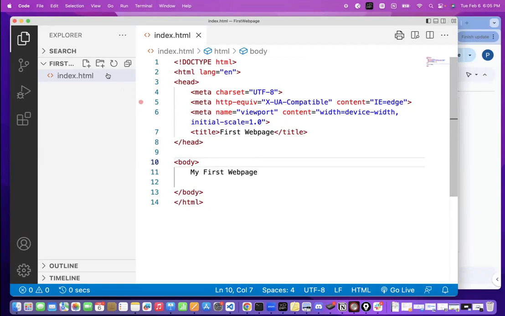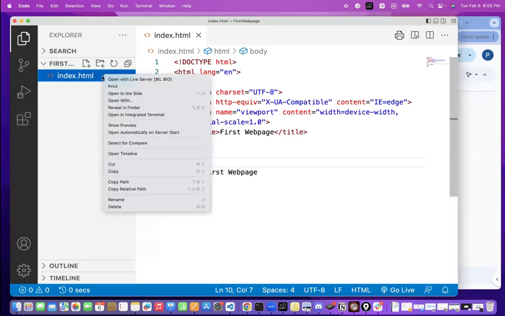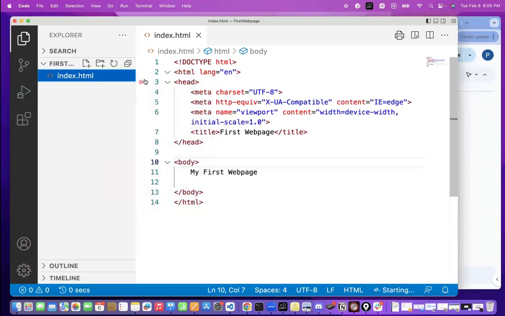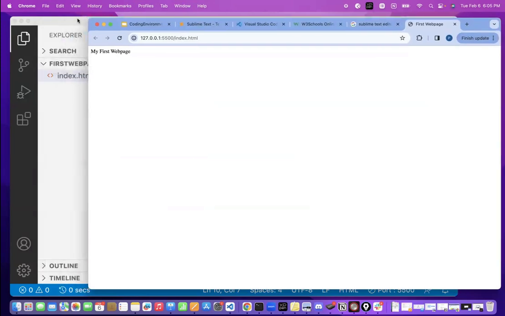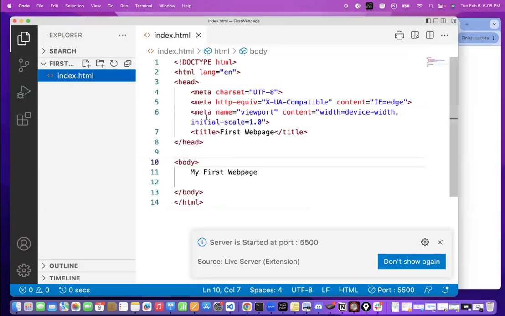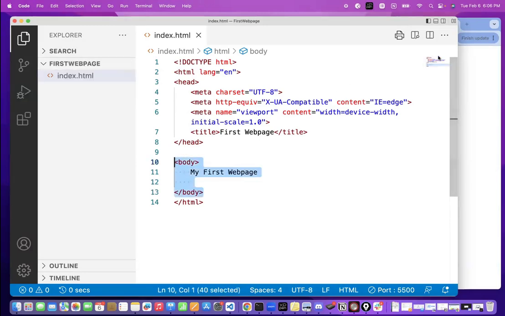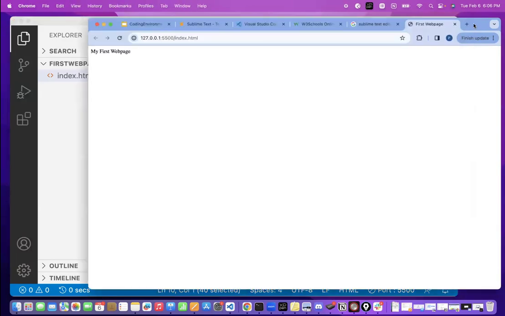Now, when you have Live Server installed, all I need to do here is right click on my index.html file and say open with Live Server. And here's my web page, right? Here's my content. The only thing that's in it is here. So all this stuff at the top is not actual content for your web page. Only what is inside of this body section is actual content for your web page.